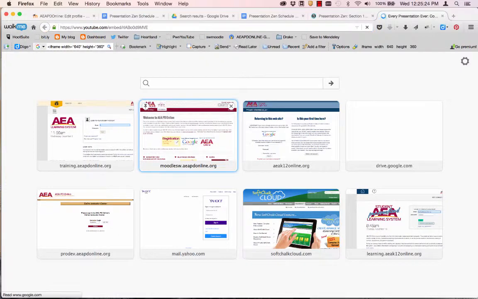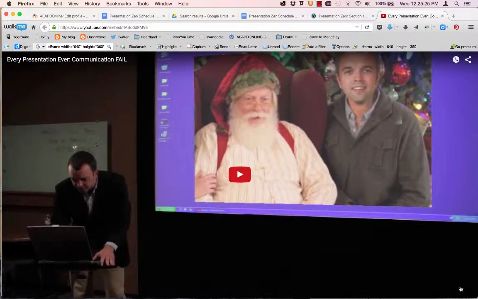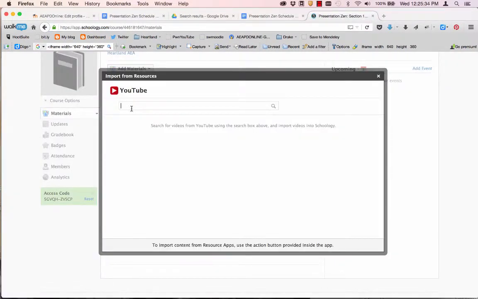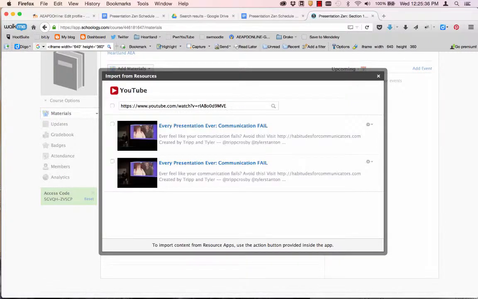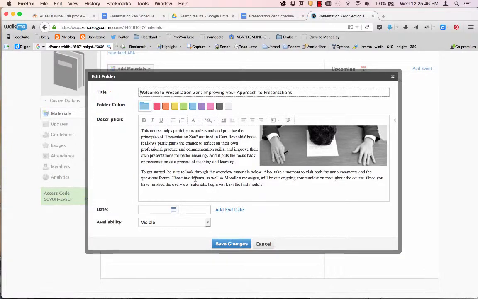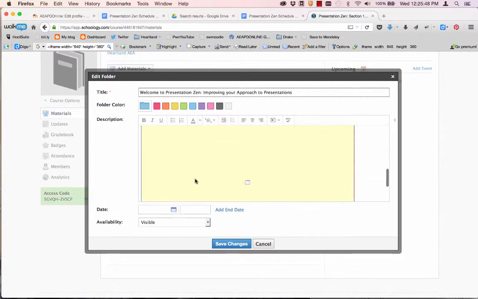Because the embed code is not the actual link, I've got to go look at it on YouTube and grab that link. And then I can just place it in here. When I do a search for it, it comes up. So I'm going to put that one in. And I'm going to import it as an embed. And voila, it'll appear down below.